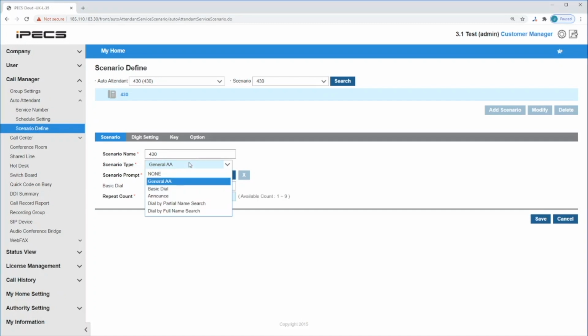The next scenario type is Basic Dial. The call will reach the auto-attendant, and after the prompt is played, the call will be forwarded to the basic dial destination set here. The scenario type can be an announcement. The system will play a message and the call will be terminated. Next are dial by partial name search and dial by full name search.